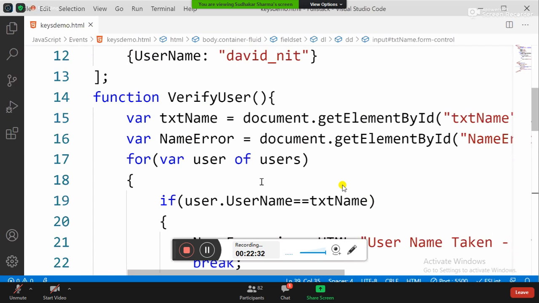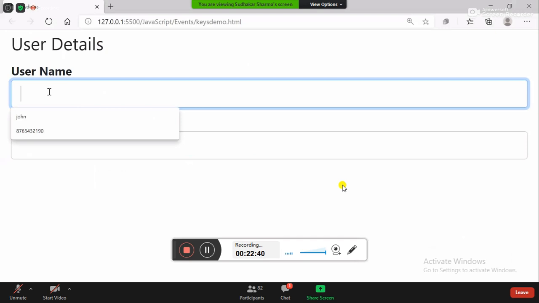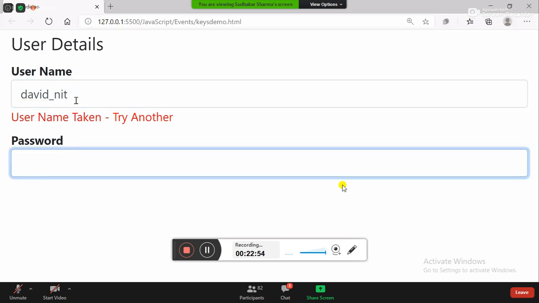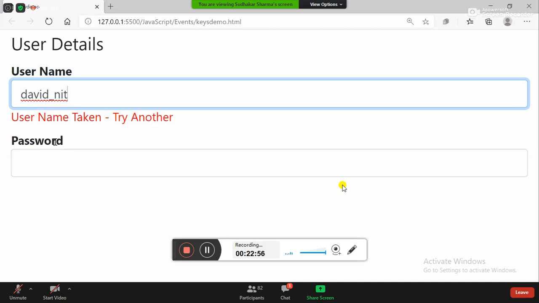But if you are using key codes, you need it. For example, I will show here, it is working fine. David taken, so 1 2 David underscore NIT, it is taken like this. Now we need to verify password. Suppose David NIT 1 2, it's fine.